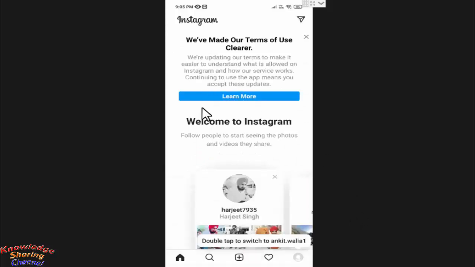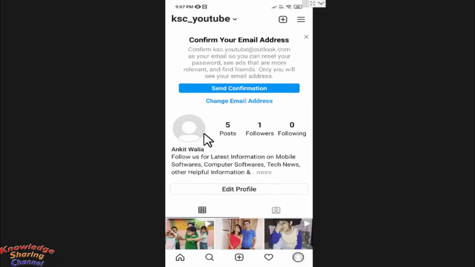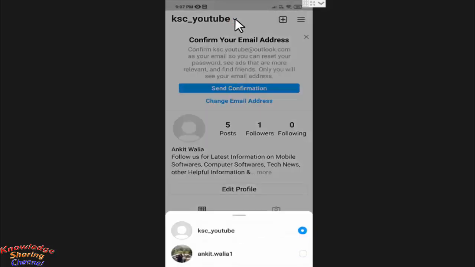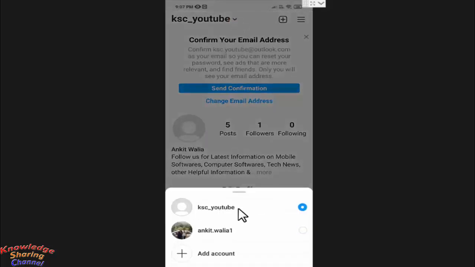Now as you can see, we have logged in our second Instagram ID, and to switch between accounts you need to go to profile, and from here you can switch between the accounts. Now it is showing my both the IDs. Right now it's on my first ID, and to use other Instagram account I simply need to select the other account.